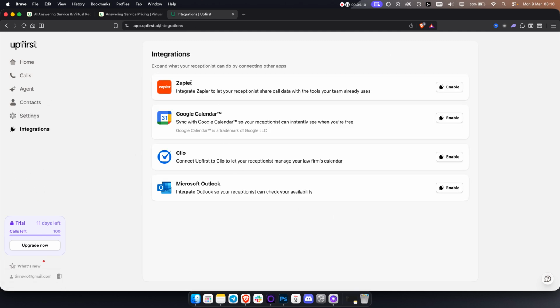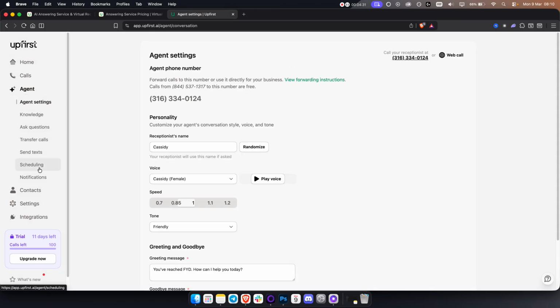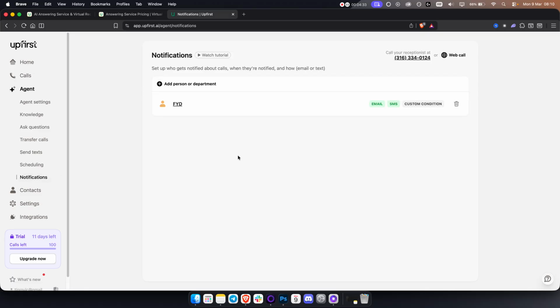So here you can connect Zapier. You can connect Google Calendar. In most cases, Google Calendar will work the best. And then once you connect that Google Calendar, anyone that calls you will be able to be scheduled automatically. Once you enable this, you go back to home and you go back to your agent, and then here you have notifications as well, so you can adjust a notification. So anytime you have a call, you get a notification to your phone number or to your email, as you can see. So that's something you can also do.